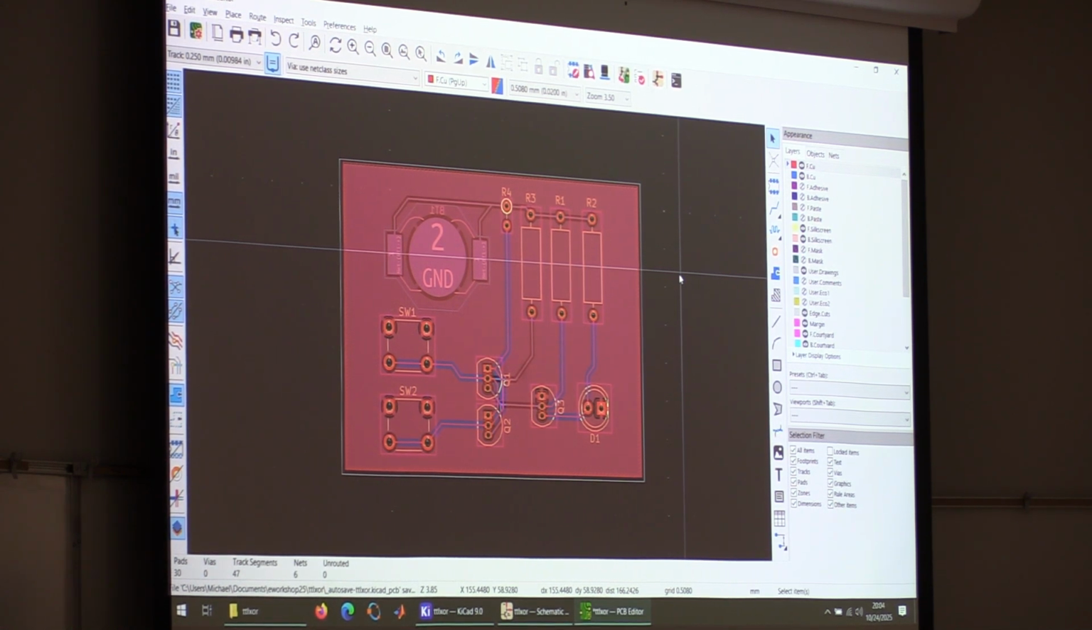And with that done, you can see that there are no more rat's nest lines. This means that all of our nets are connected.